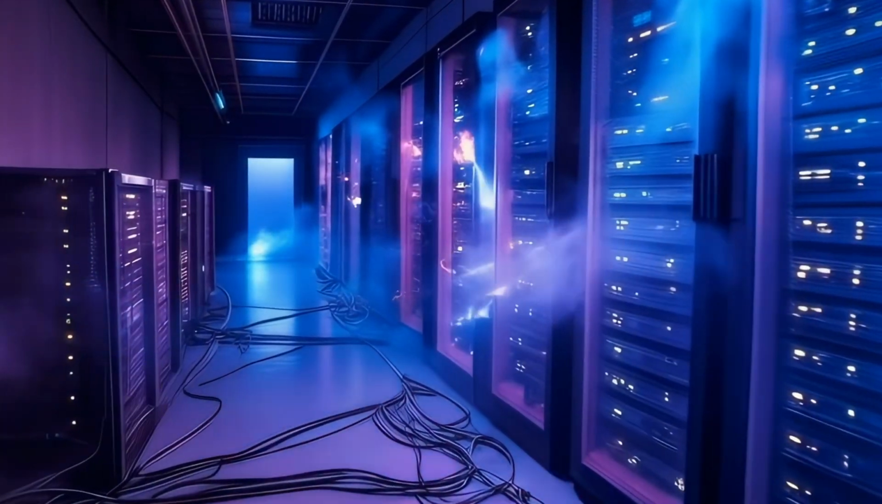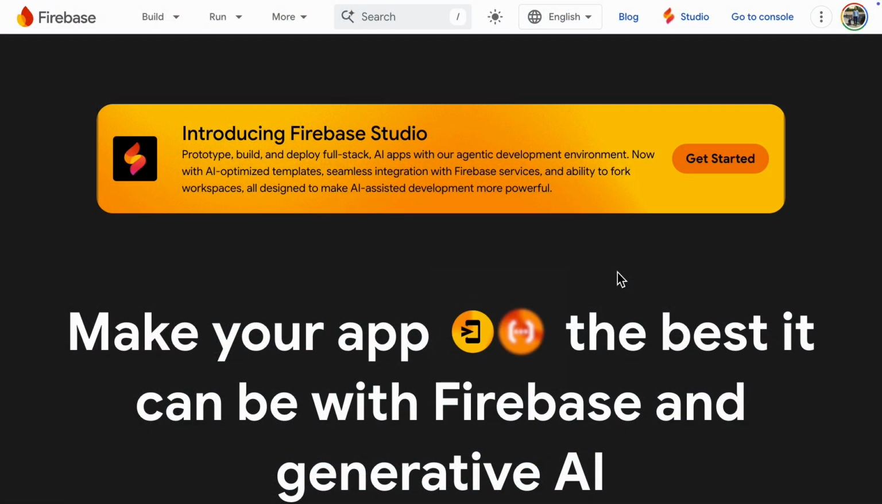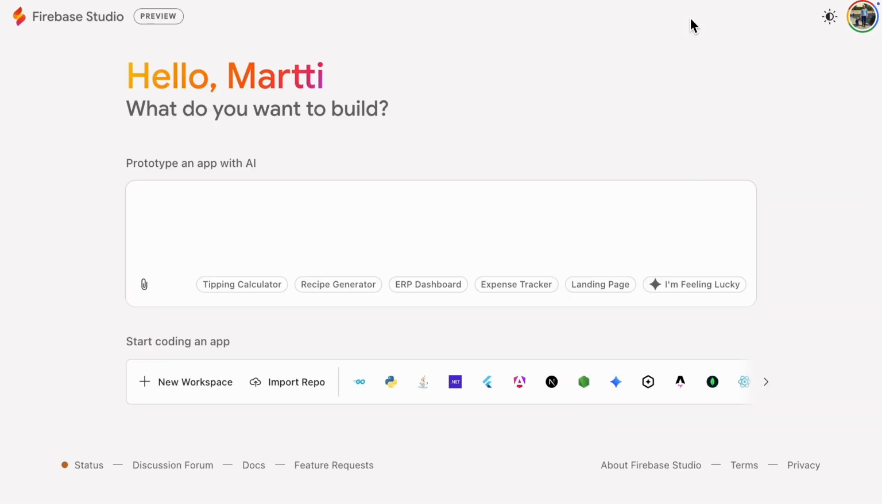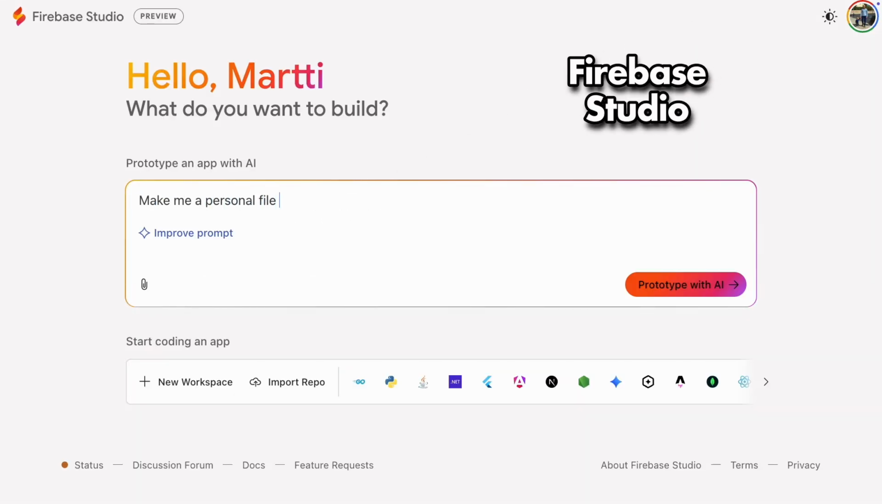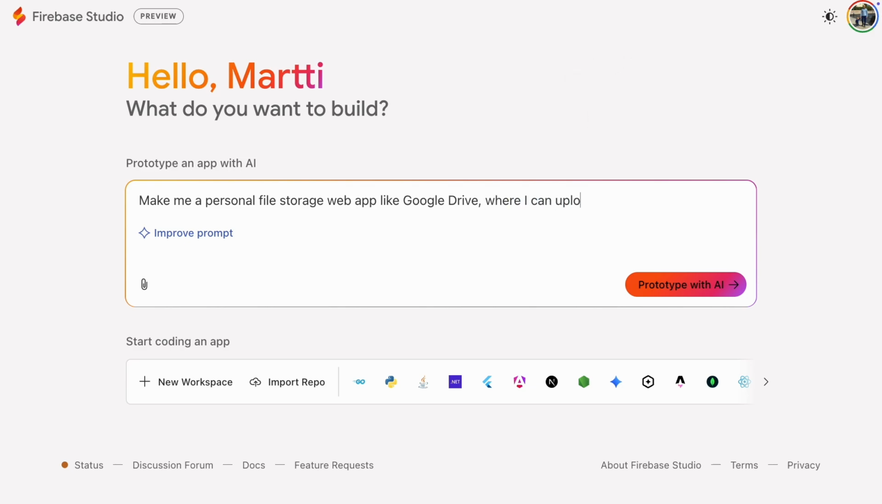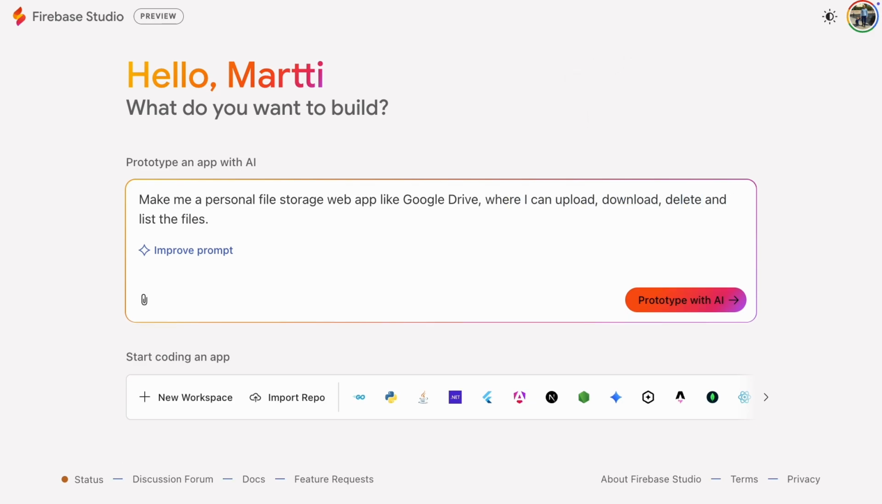Cloud storage for Firebase is a fast and affordable way to store a user's files in the cloud. Let's walk through how to configure it for your web app. We will build a personal file storage web app similar to Google Drive or Dropbox. Users can upload, download, and delete files that get stored in cloud storage.